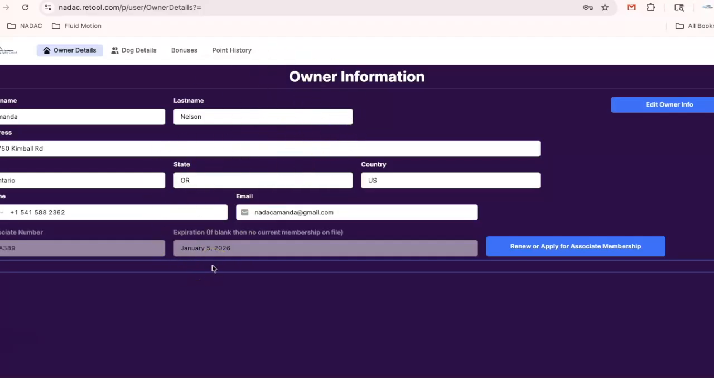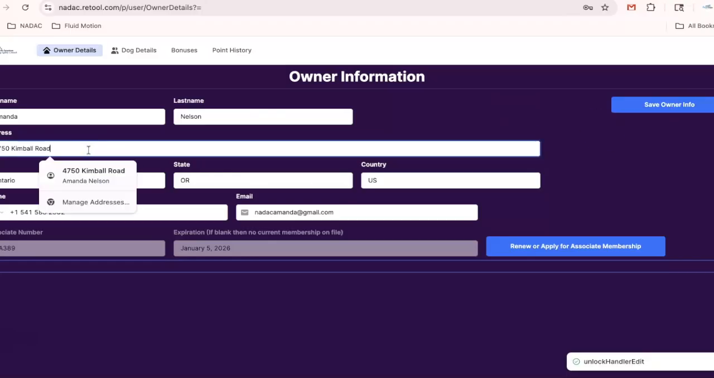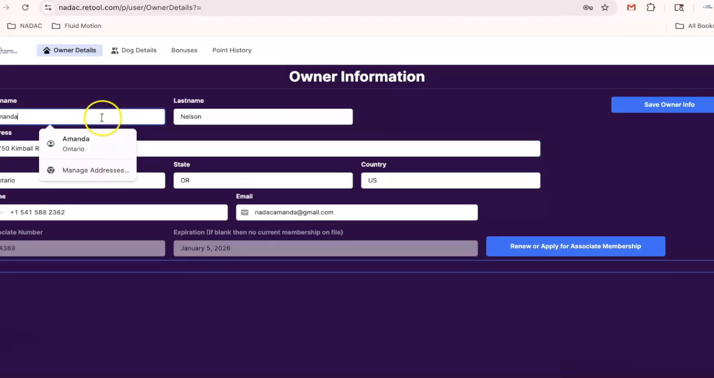So now let's take a look at what's inside the user portal. The default page that it brings you to is going to be your owner details. So here you can come in and update your info, right? If you see info that's in here that you're like, okay, my street address is wrong, you can click edit owner info, and now I can come in and change anything that needs to be changed.